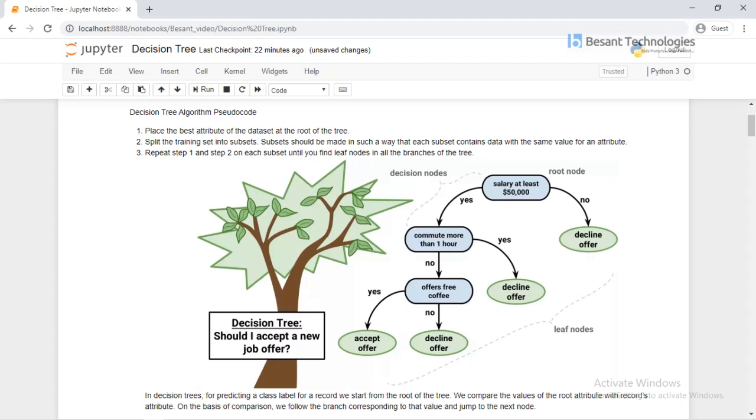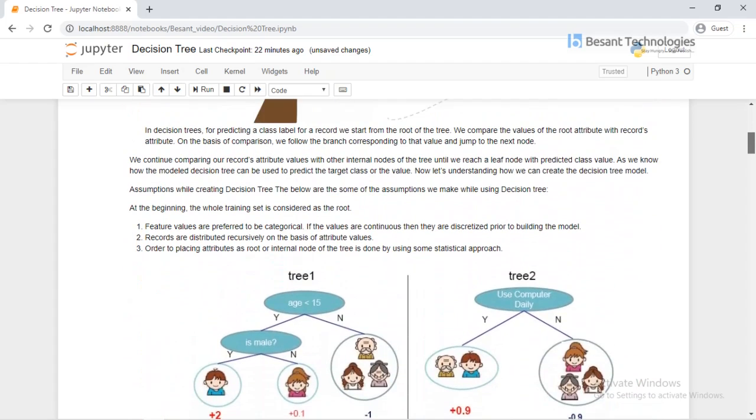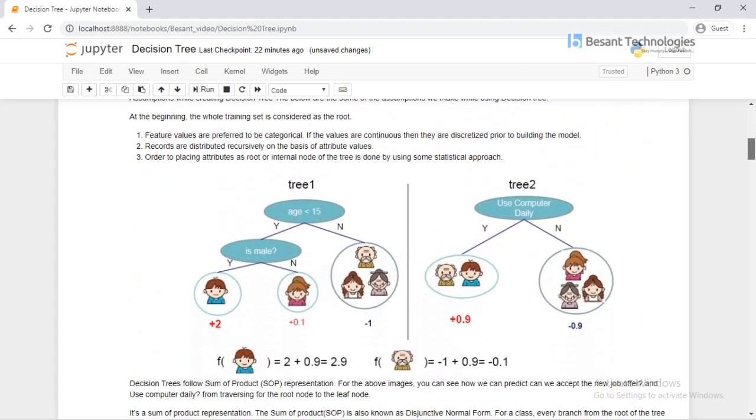Assumptions while creating a decision tree. In the beginning, the whole training set is considered as the root. Feature values are preferred to be categorical. If the values are continuous, they are discretized prior to building the model. Records are distributed recursively on the basis of attribute values. The order of placing attributes as root or internal nodes of the tree is done by using some statistical approach. When choosing a decision tree, we follow the sum of product representation.